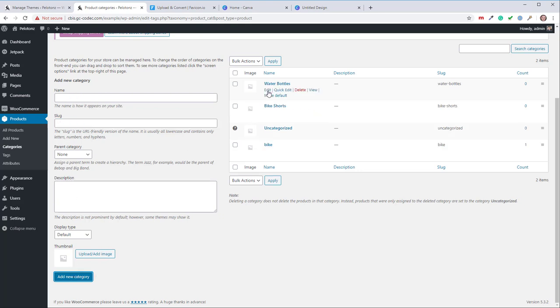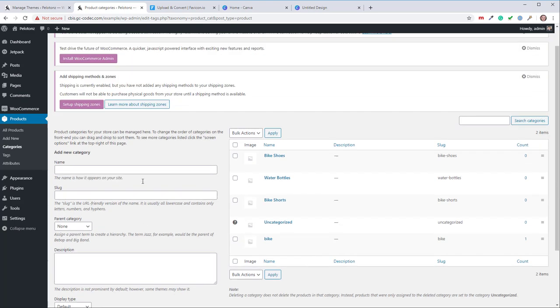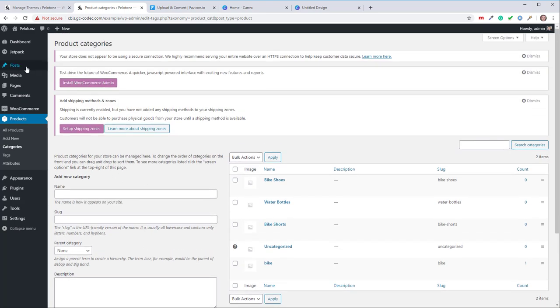And then we have shorts. Well, let's do bike shoes. And add that as a new category. So I have 3 categories there. Very good. Now let's go ahead and add some posts.